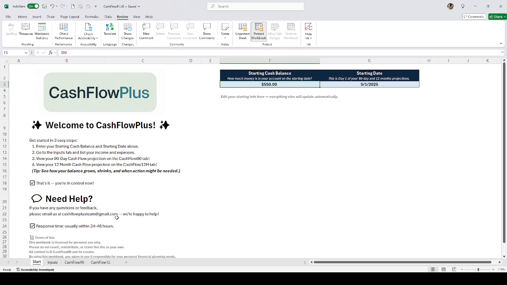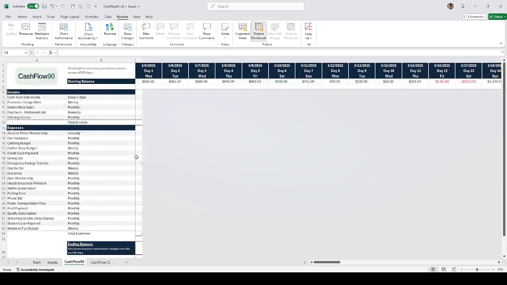To start with, the Start tab has some basic instructions of what you need to do. The starting point is here where we'll enter our starting cash balance and a date that we want to start. From there, going to either the CashFlow 90 or the CashFlow 12 tabs, you'll be able to see the starting balance that you entered and the starting date.